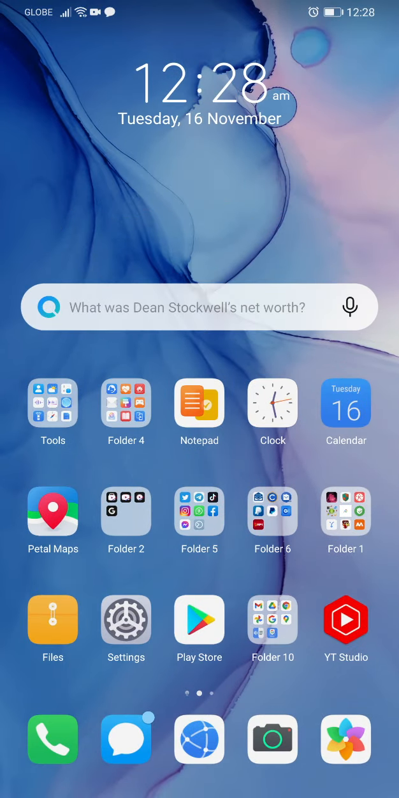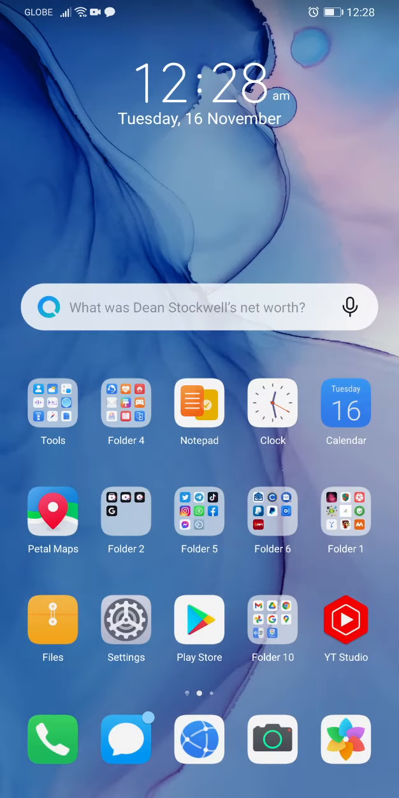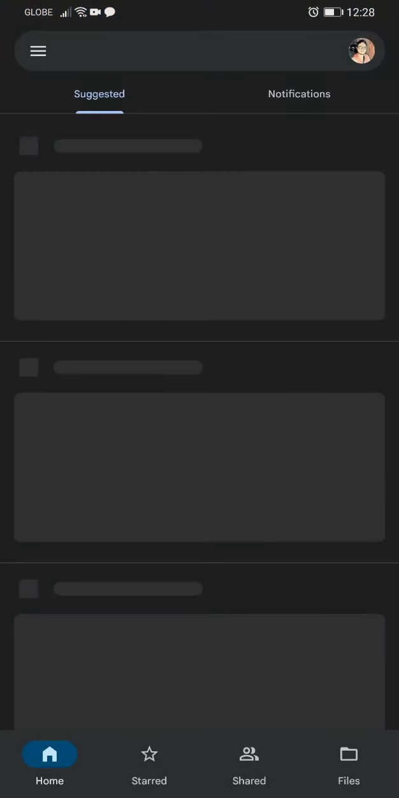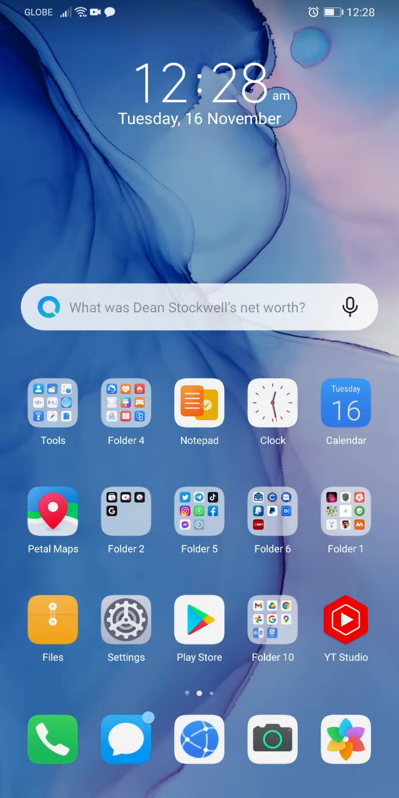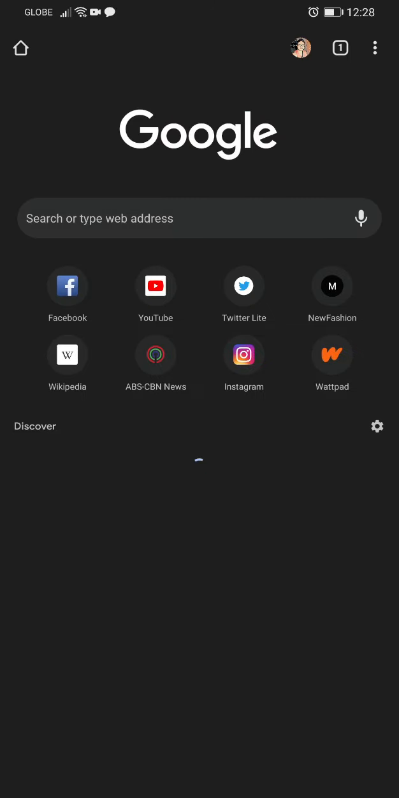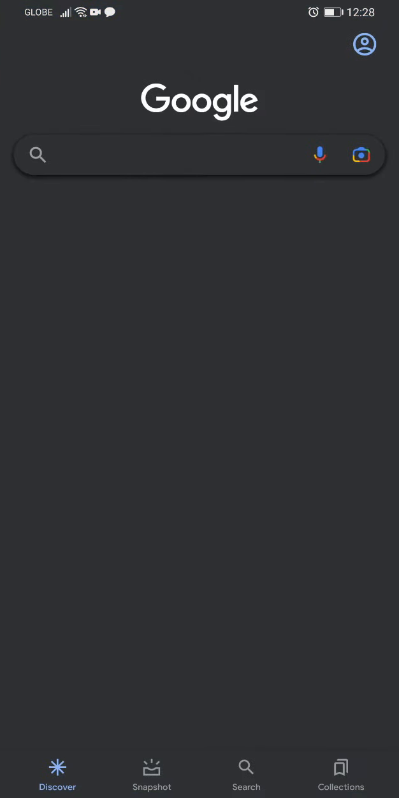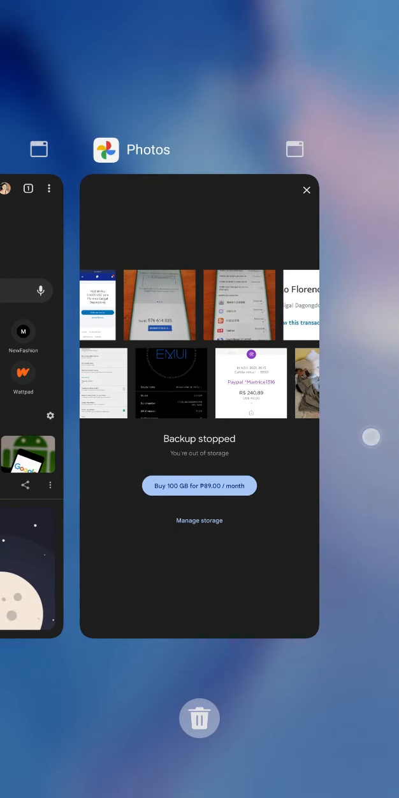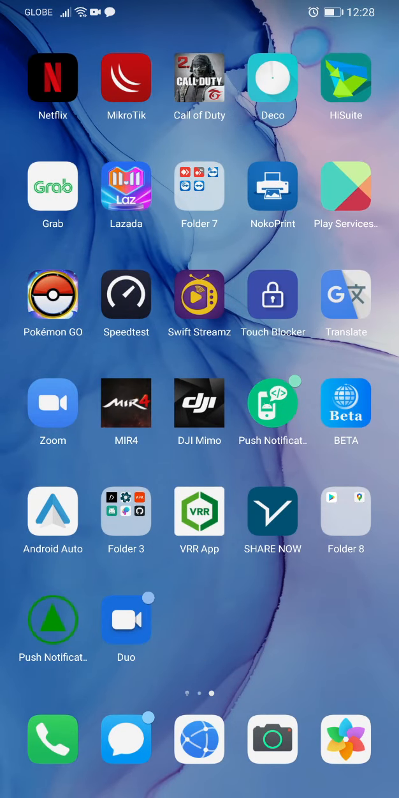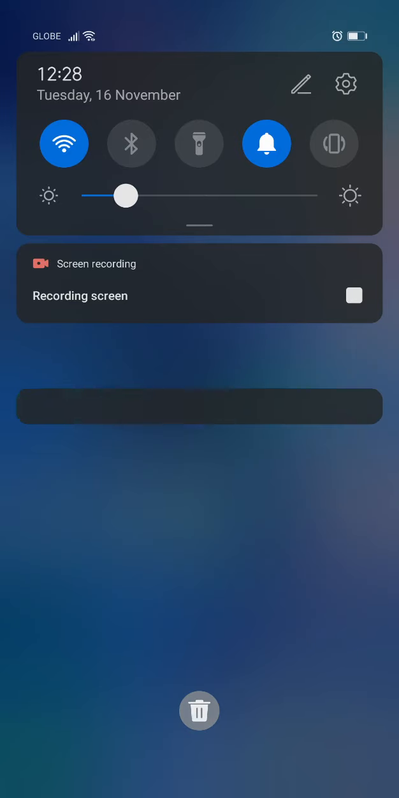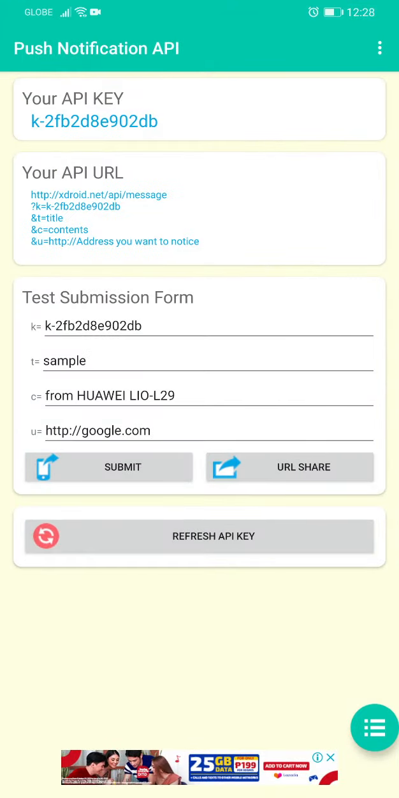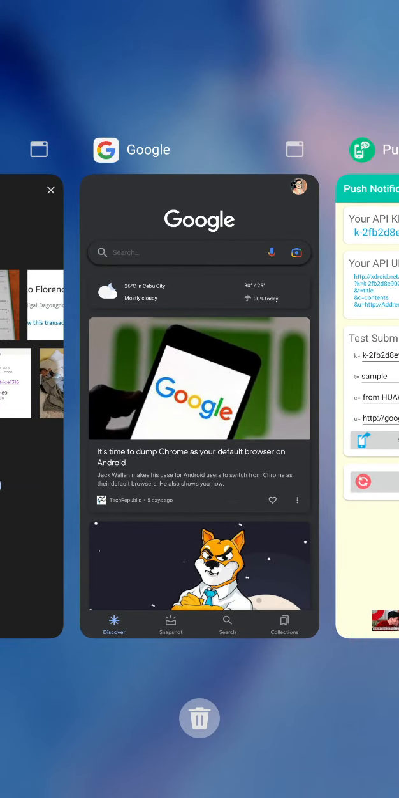Basically, those are the main steps that you need to do. Now for the other apps, you just need to close and reopen them. It should go back and work normally, just like these. Let me close and reopen that one. There you go. Everything is now working. I'm going to clear the notifications here and check push notifications API again. There you go, guys. So now you have working push notifications.